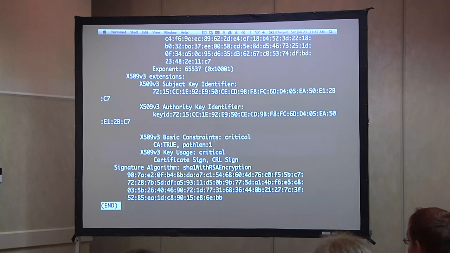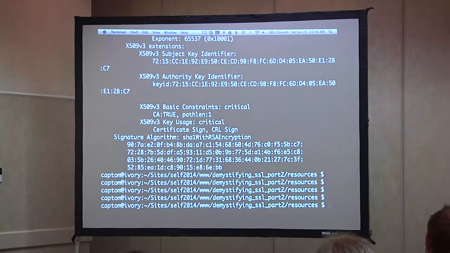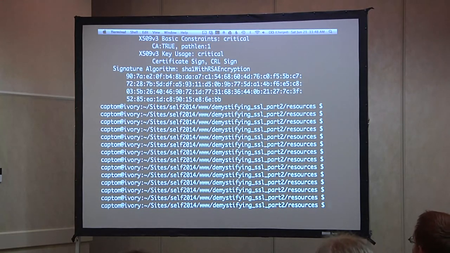This basic constraints flag is crucial for us being able to operate as a certificate authority. If I can get that up towards the top. There we go. Ignore that junk at the bottom. We have a flag here that says CA of true. That means this certificate can be used as a certificate authority to sign other certificates.